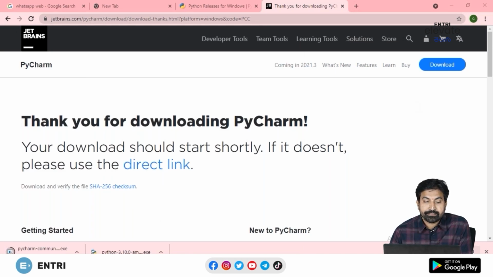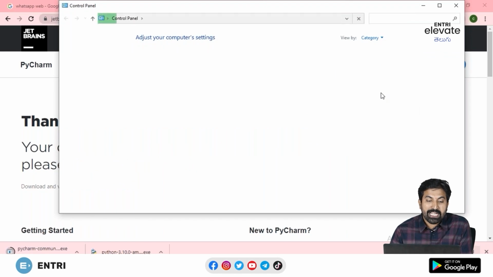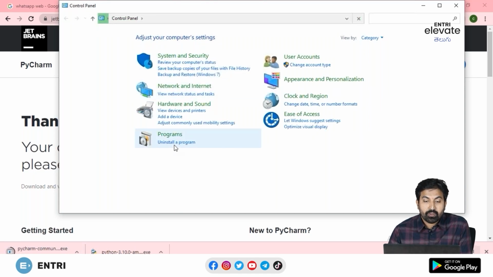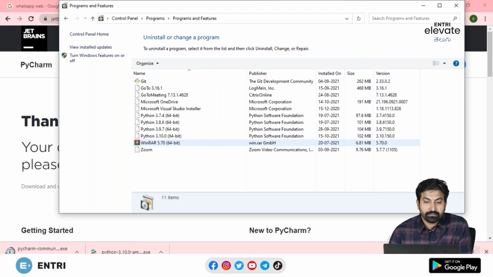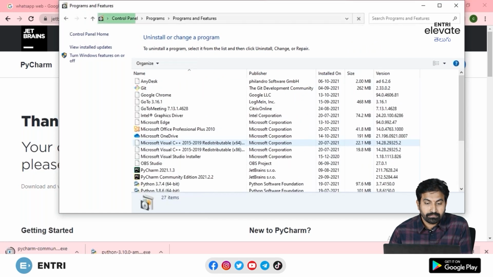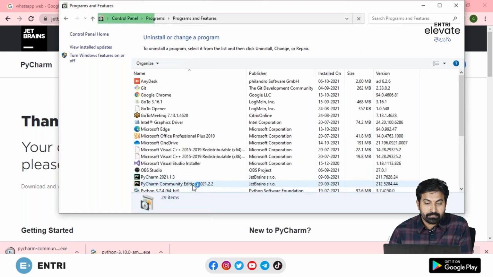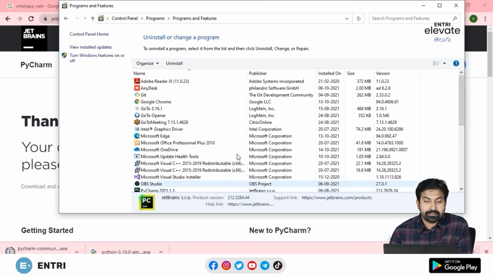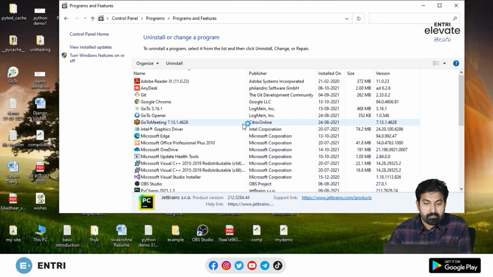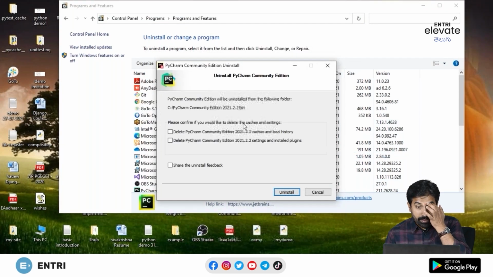Okay, just wait. Already in my computer, I have installed the PyCharm community IDE. It is downloaded. It takes some time. Go to uninstall programs. PyCharm community version uninstall. Okay, just wait. I am uninstalling.